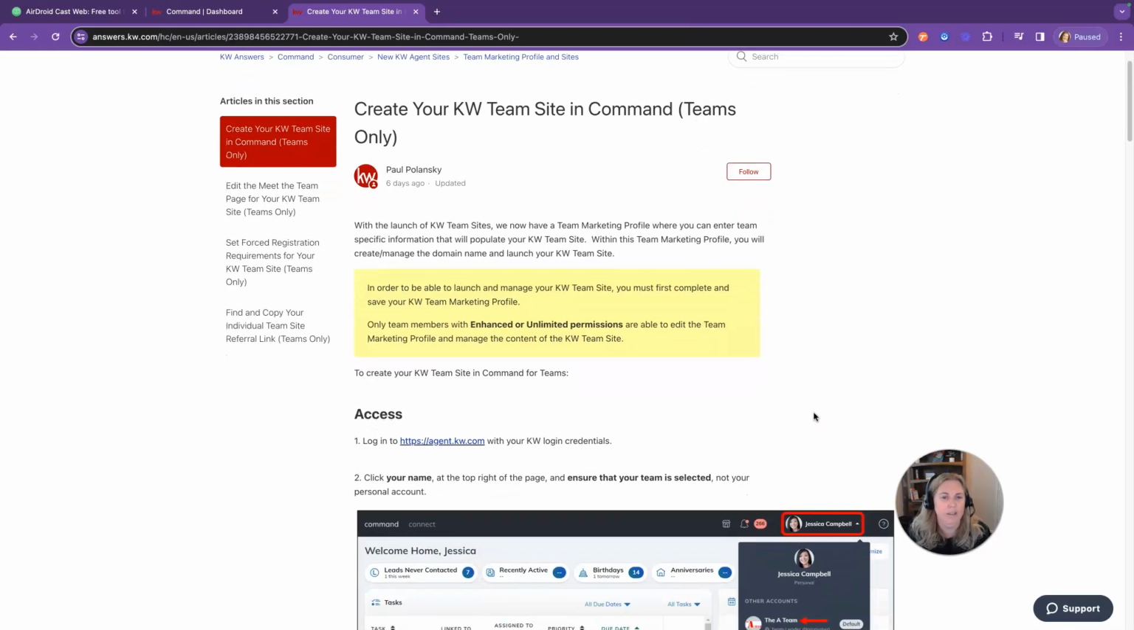So one thing before we get started, I want you to know is that in order to launch your team site, you have to complete and save your KW team marketing profile. And only members with enhanced or unlimited permissions are able to edit this team marketing profile. And you have to have enhanced or unlimited permissions to manage the content on the team site. So let's go ahead and get started.